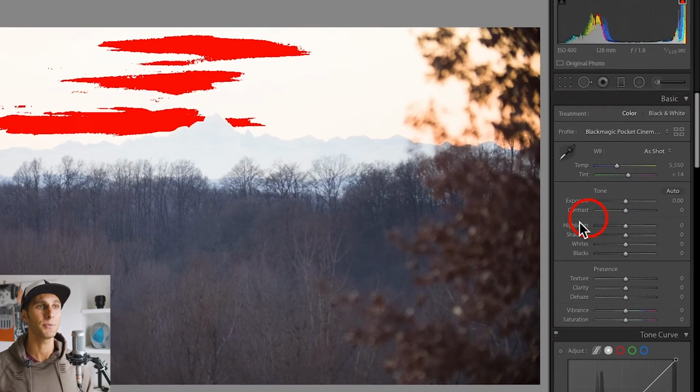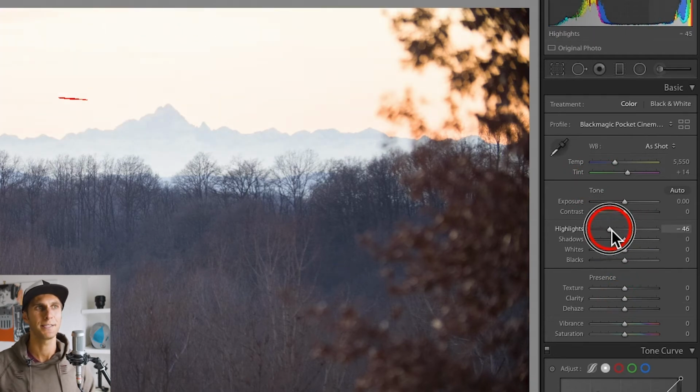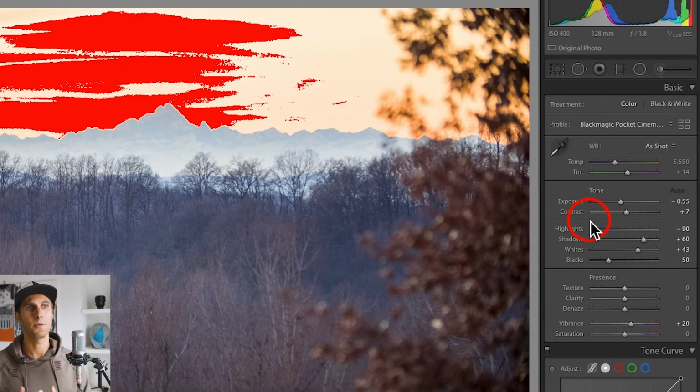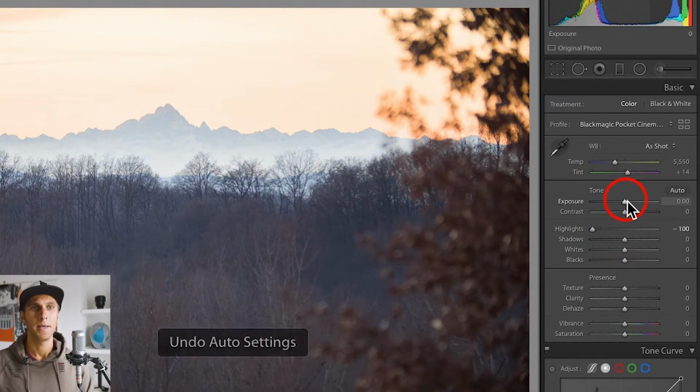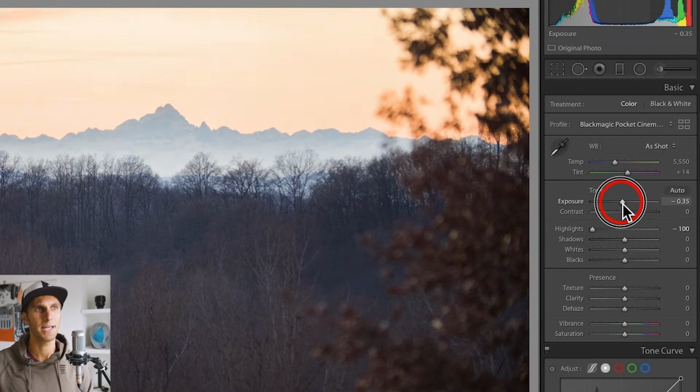First of all, as I mentioned, we're going to work on the highlights. So I just go down here in the tone section and I'm going to bring these highlights down until my red areas disappear. But I can actually try to go a bit lower, and look at the sky. The sky is coming back to life. I can see a bit of the clouds. What you could do is also just go and press auto and the software will work on the photo for you, but that's not what I like to do, so I just undo. And in this case, I would bring probably the exposure down a little bit just to check what's going on in the sky and the highlights.